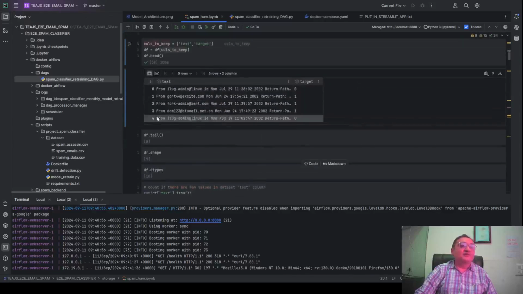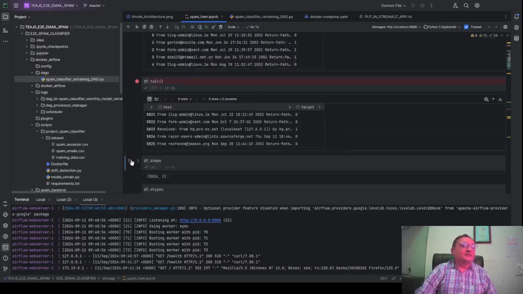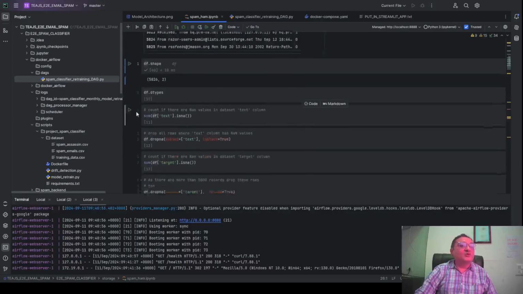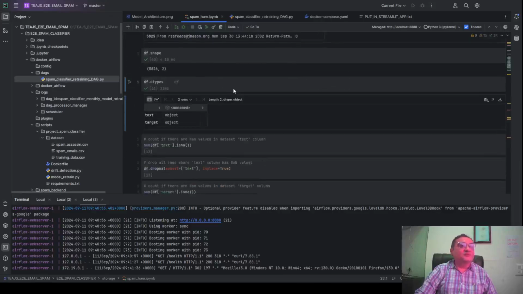Only two columns are left. One is the email message itself, and one is the label for that email message, whether it is spam or ham. Okay. Last five rows of the data set. The shape of the data set shows 5,826 rows, sufficient observations. Data types: both text and target are object.